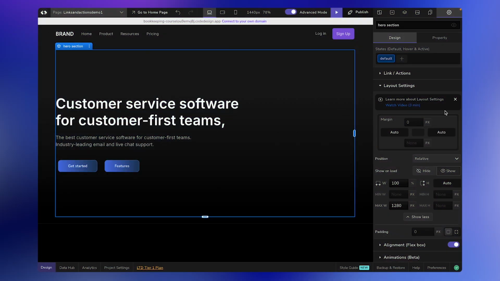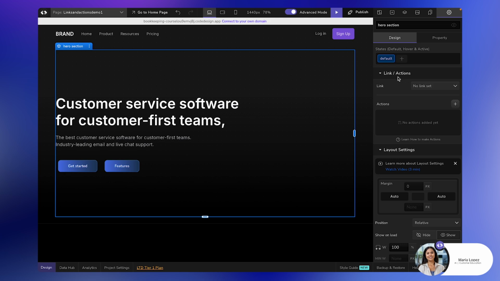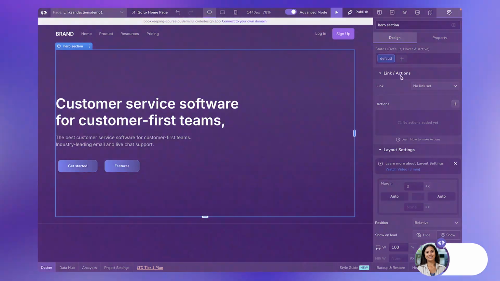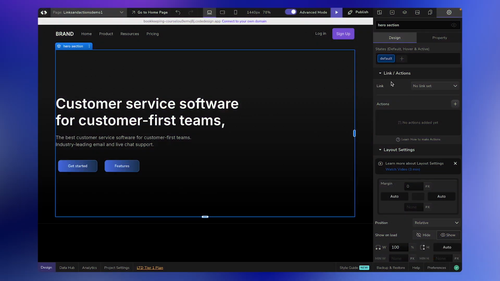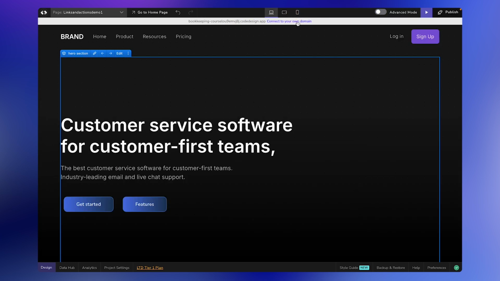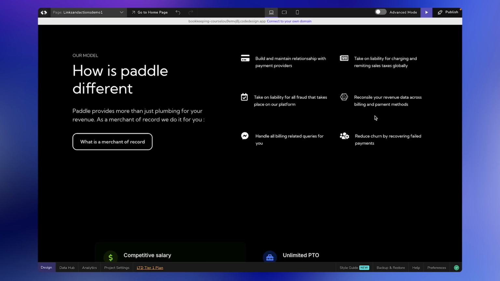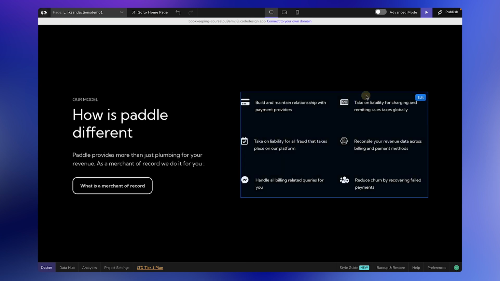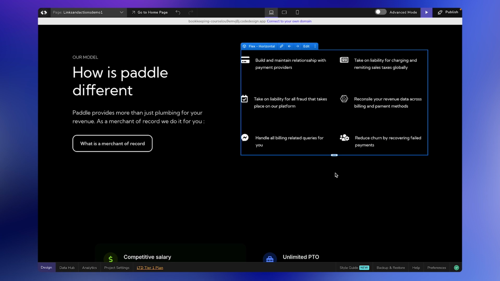In today's video, I'm going to show you something exciting, the Link and Actions panel. Now, some of you might remember the old link section, but we've revamped it to include action features, and honestly, it's a game changer. So let's explore what this is all about and see what cool things you can actually do with this panel. All right, once you open a project in CodeDesign, you'll see the basic editing view. This is designed to make things super simple and seamless for you.